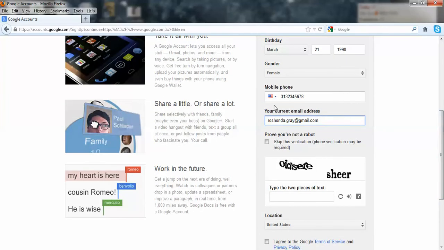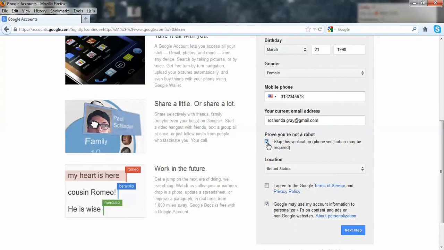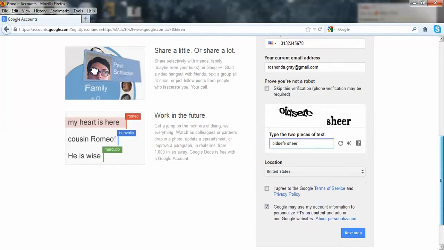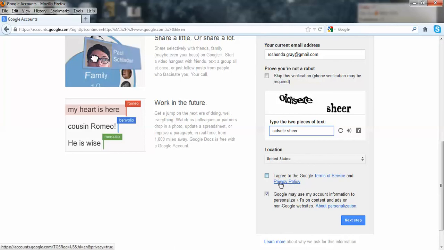And it asks you to prove that you're not a robot. All this is asking you to type in something. And what they want you to do is to duplicate the letters that you see here. So I'm going to go ahead and do that. And then I'm going to go down here and agree to the privacy statement and the terms of service.